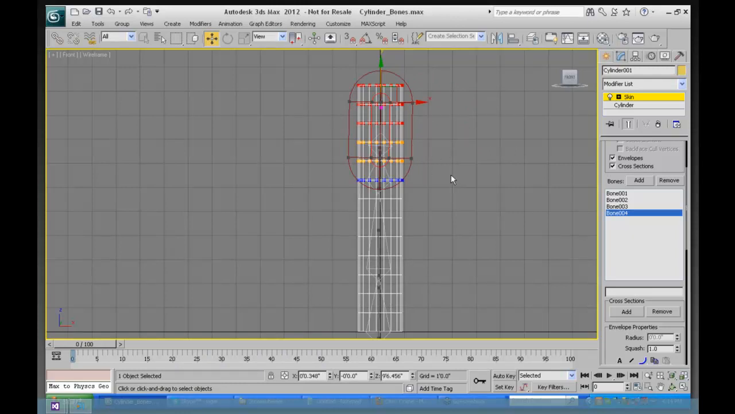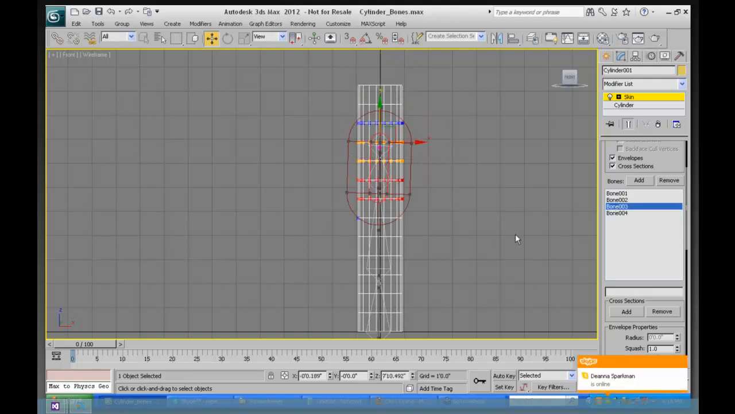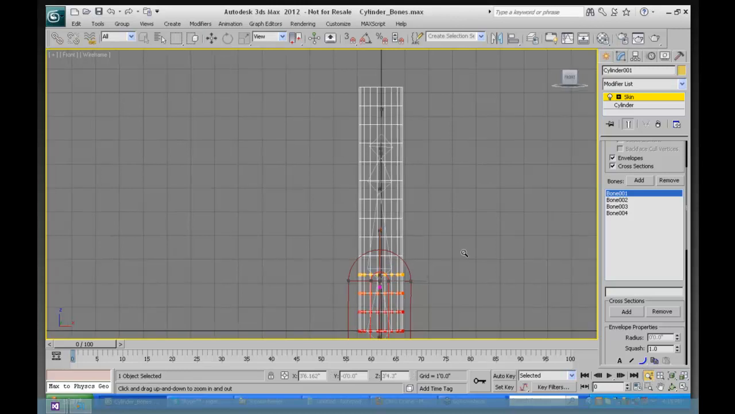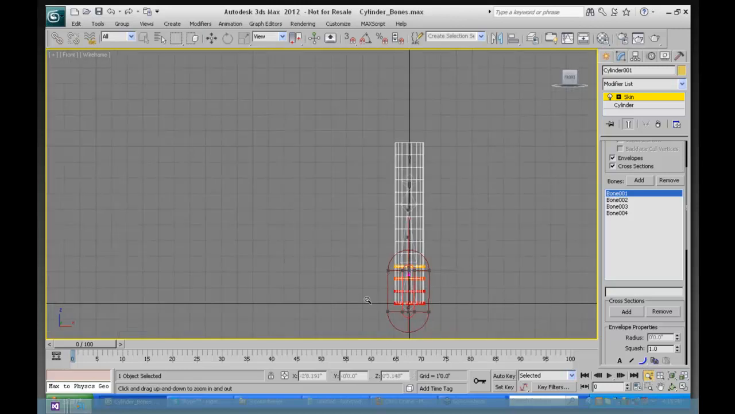While we're in here doing that, you can see that there's color coding to each of the vertices that are inside the bone structure. The color coding indicates where the vertices are in full force, where they're blended with another envelope, or where they're not really available at all.